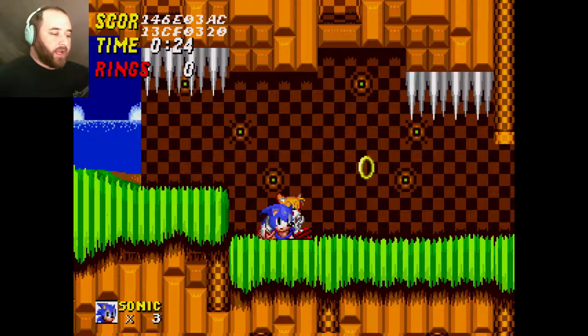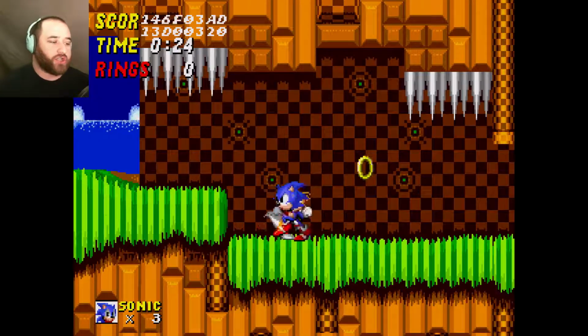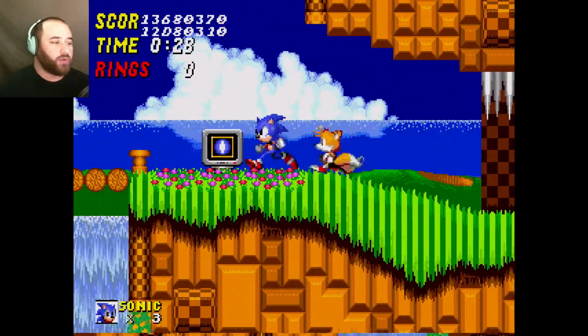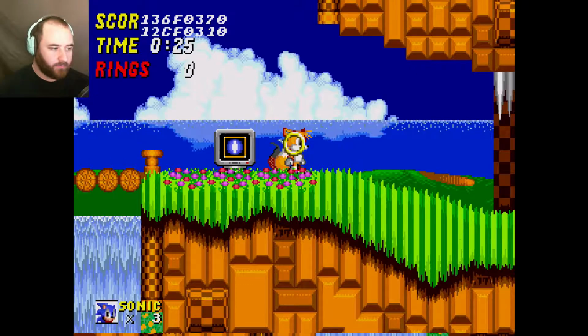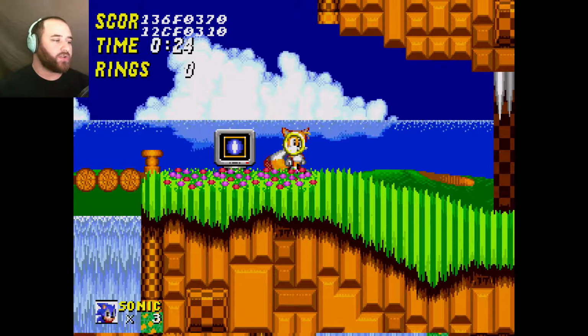So that's Supersonic. Now I'm going to show you a glitch with Supersonic that's going to require me to change some of the items in the debug. So I'm going to go back. I'm going to give myself 50 rings again.